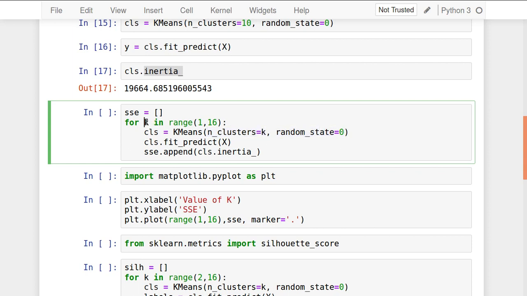Whatever k I'm getting here, I put it in, and for that k I apply cls.fit_predict(x) to predict the labels. Once prediction is done, whatever inertia is present inside cls, that is the sum squared error, I append to the SSE list. For every value of k, the inertia for 1, 2, 3, 4, 5, 6, 7, 8, 9 till 15 will be appended at the end of this SSE list. That's what I have done here.